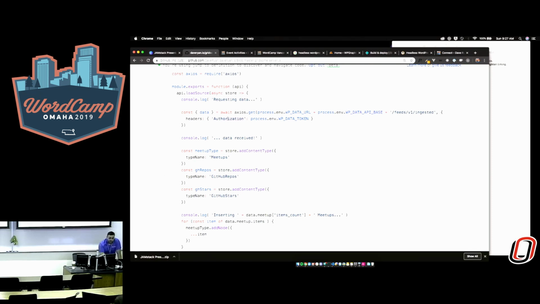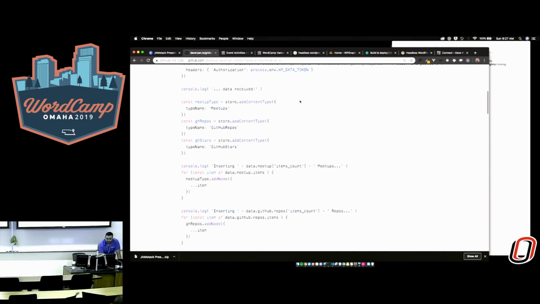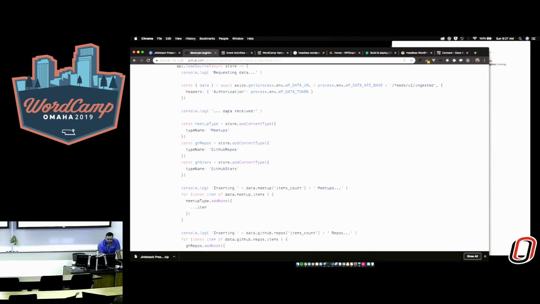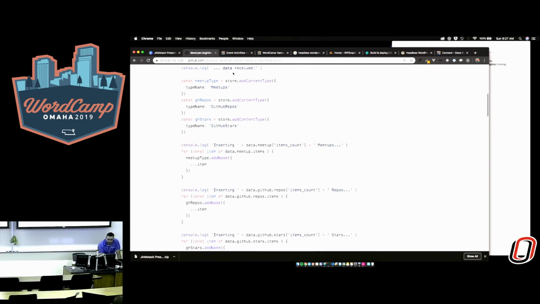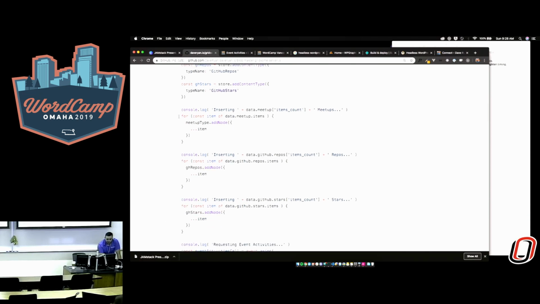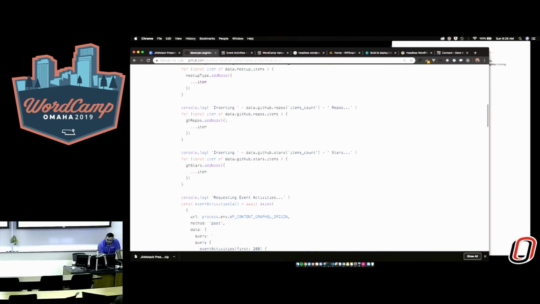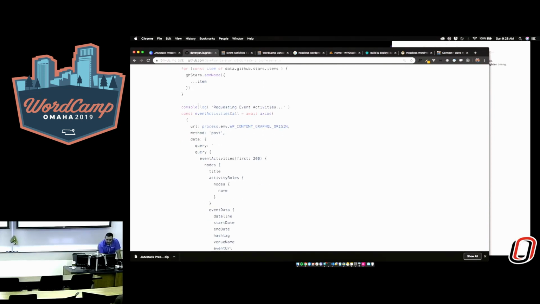So I pass an authorization token over the wire to my WordPress site. This is actually just hitting the WordPress REST API to get some feed data from meetup.com, and a few other data feeds from GitHub. I see this requesting data received. We'll see that in the log in a minute for my build. I set up some content types in my store for meetup.com events, for my GitHub repos, and the GitHub repos I've starred, pulling those all out of the GitHub API. And then I just loop over these items. I'm inserting my meetups. So for each item in my meetups, add a node to the database with the item using the spread operator. Same thing with the GitHub repos, same thing with stars.